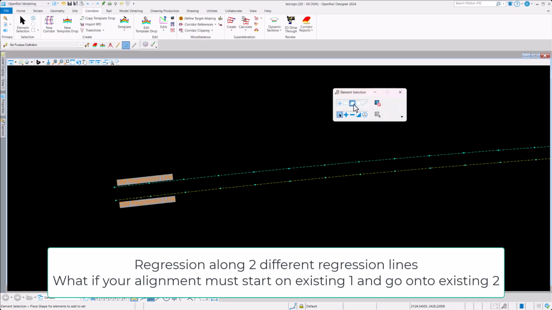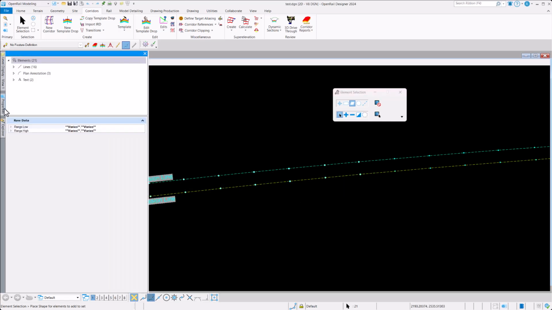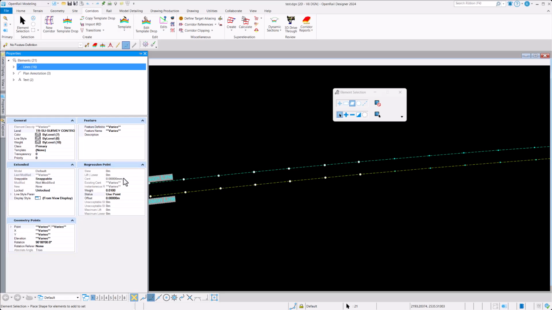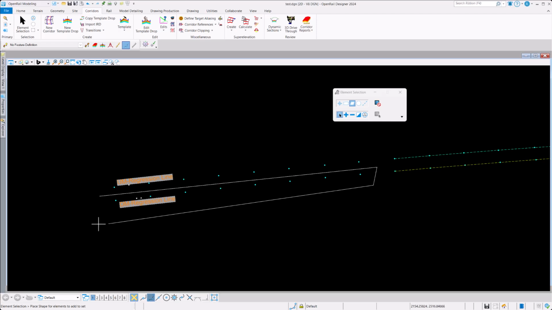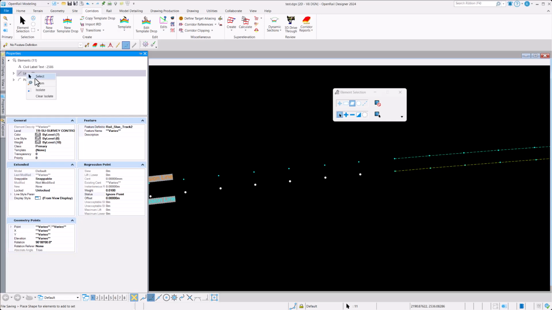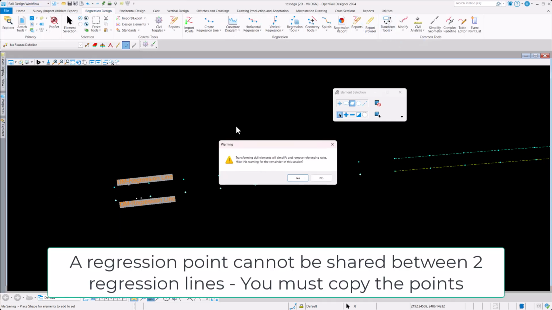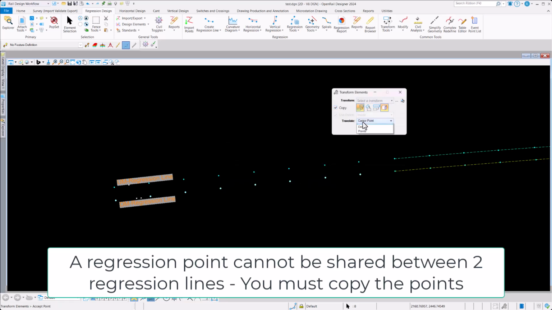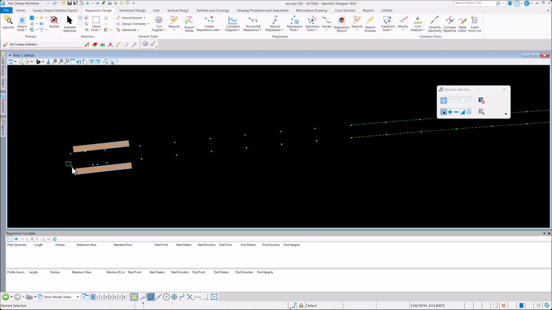In some cases, you must start on track 1 and continue on track 2 in a regression workflow. To do that, you must first ignore the points from the regression line and then copy a set of points, because one point cannot belong to two different regression lines. So in this case, I'm using the transform tool with no delta, of course, to copy the points.